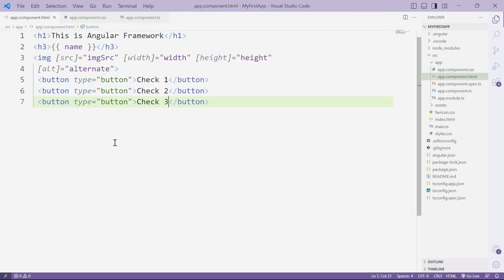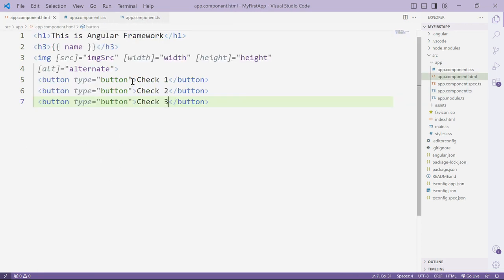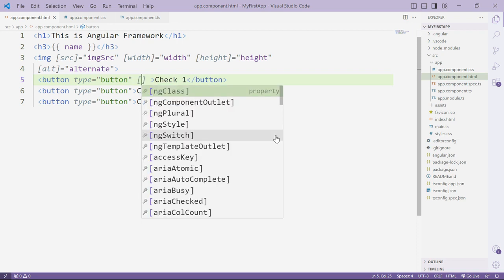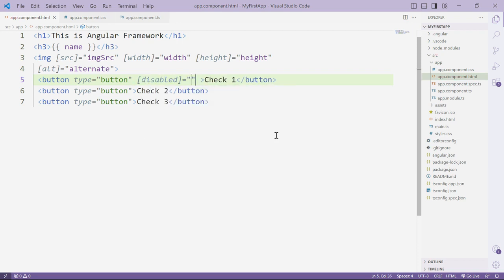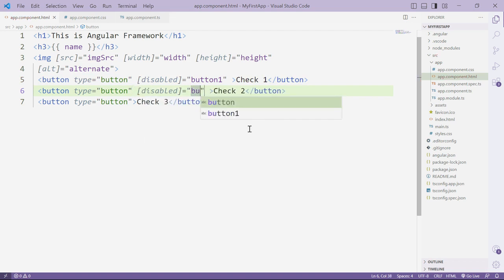Now as we created some variables, you guys can see here button 1, button 2, button 3 with the boolean values. So in the component I'm going to use that disabled property. As it's property binding, we should write them with the opening closing square bracket, and the property is disabled. And what is the variable name? For first button I'm going to use button 1. Now for second button, again here I'm going to say disabled, and this is button 2. And for the third button I'm going to put here the disabled as button 3.